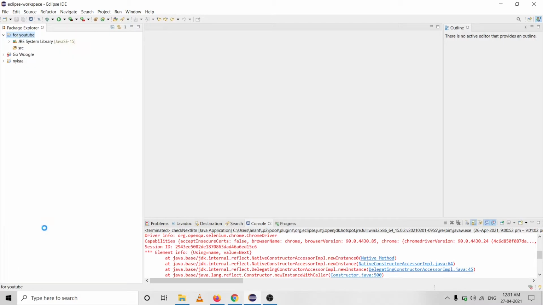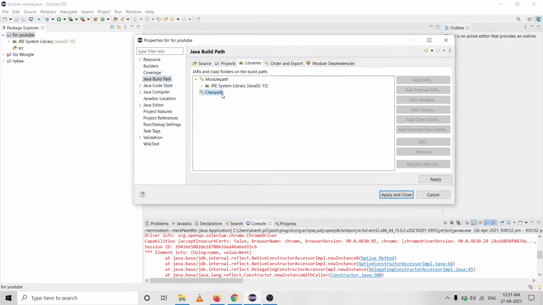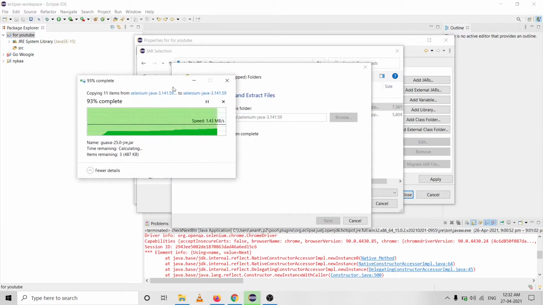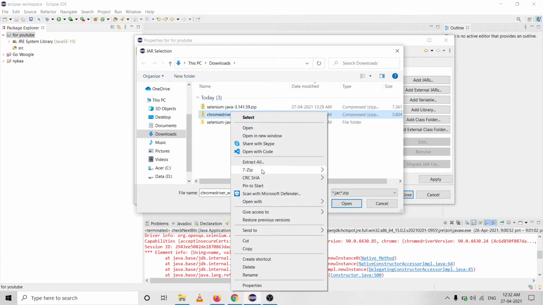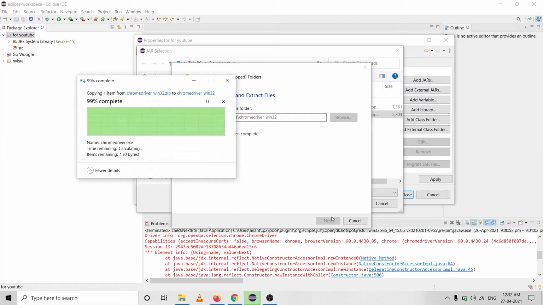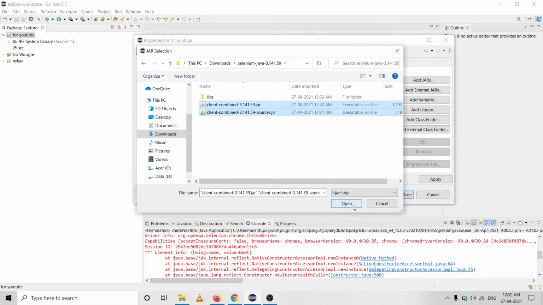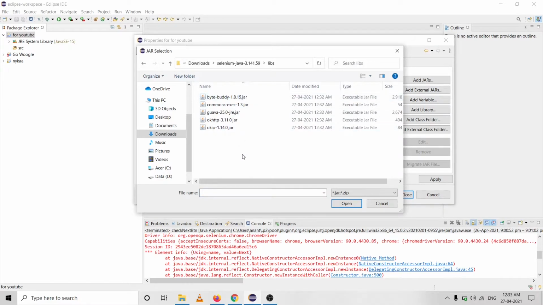And then right click and click on properties. Now we are going to head over to the Java build path section to add our external jars and libraries in the class path. We have to extract the zips we just downloaded from Selenium. Here I am going to select the jar files. We even have to select the jar files that are in the libs folder.